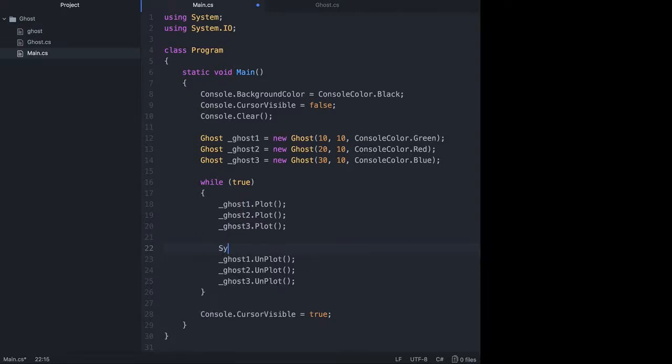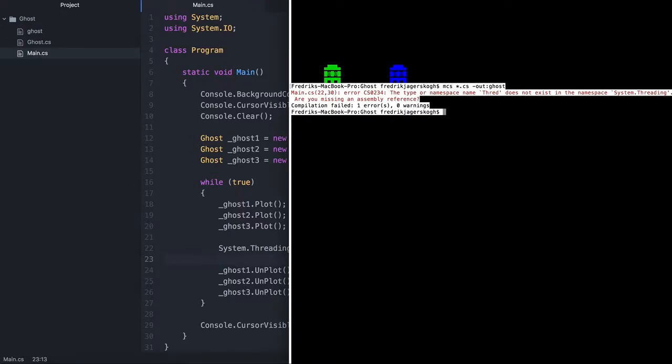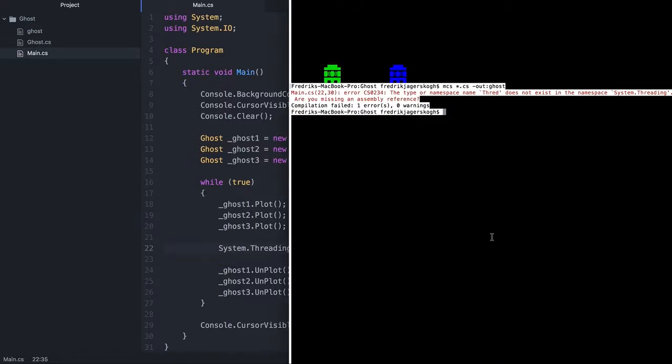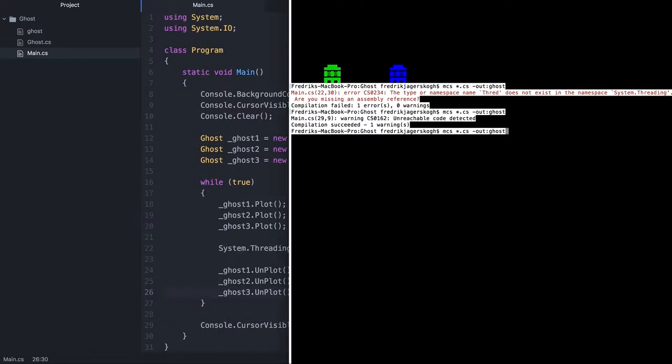So we want to use System.Threading Thread.Sleep. Let's set it to 100 milliseconds. Okay, is this still compiling? It is not. Thread. Unreachable code detected. Okay, it will never reach this part. It's fine for now. Let's try.